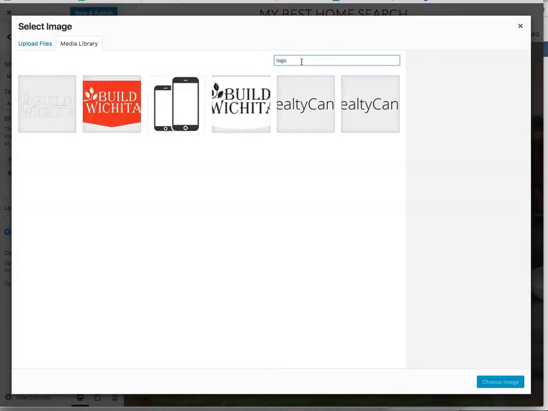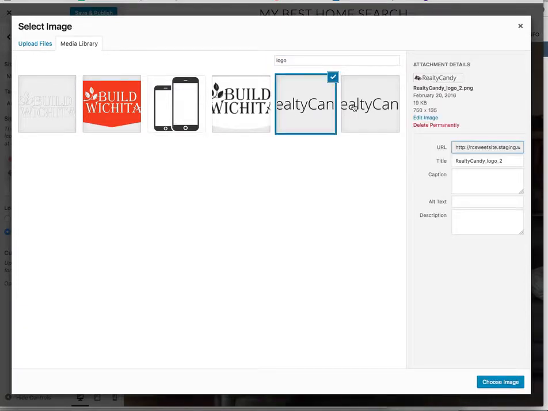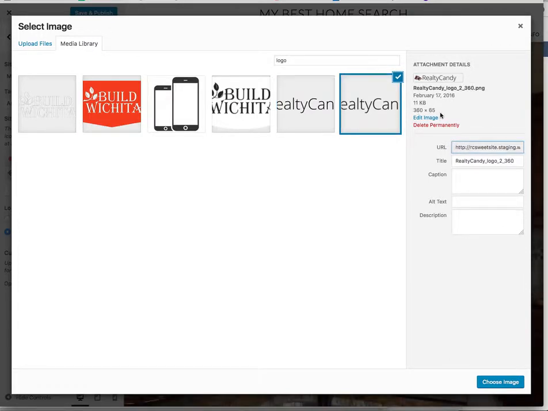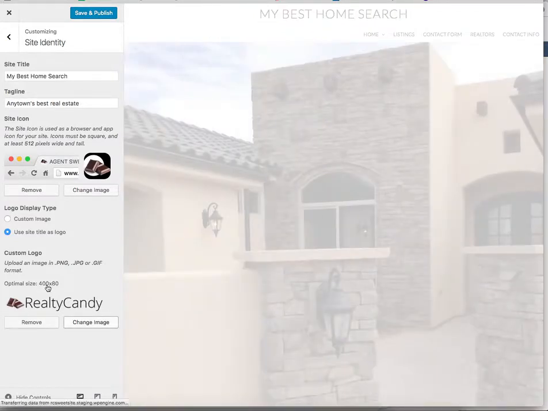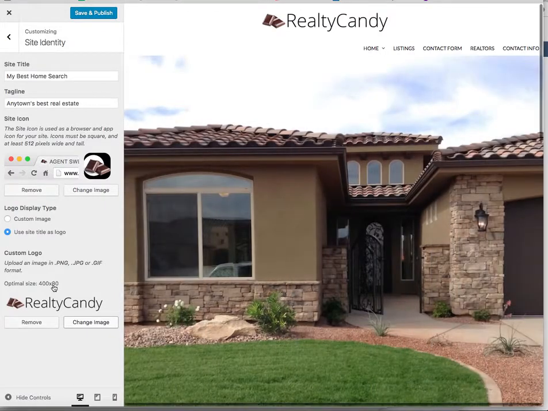I'll put the word logo in here. Okay, so you can see that's 750 by 135. This is 360 by 65. This is the one we're going to actually use. And you can see here it says the optimal size is 400 by 80. So if you're using a different size, then you switch that out. Okay, we'll save and publish.